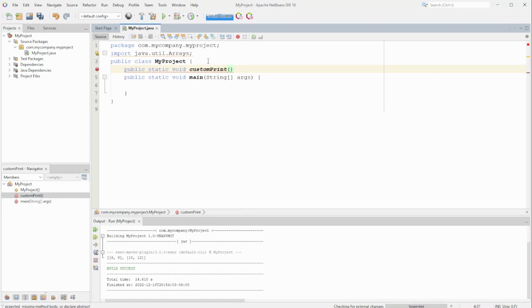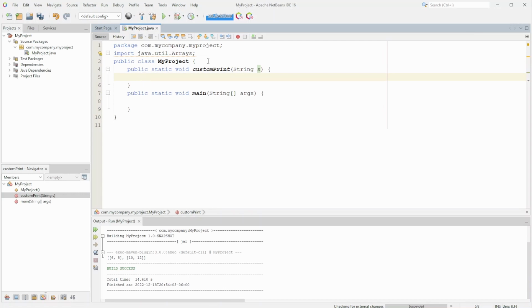And then the parentheses tell us what we want to input. Now, if we want to custom print something, then we might want to input a string. So let's say we want to input a string s. And s is the variable name for the thing that we want to input, and the type of the variable is string. And then we can create the body of our method. So string s is the input. We want to have a custom print. So what should we print out?